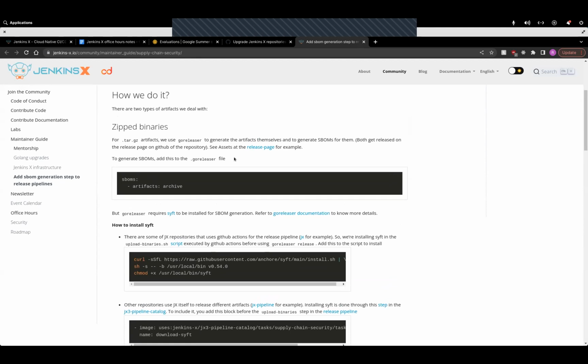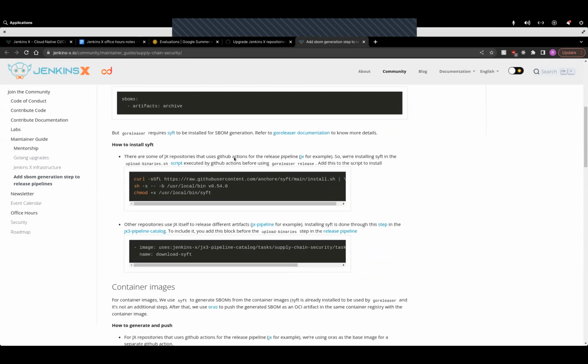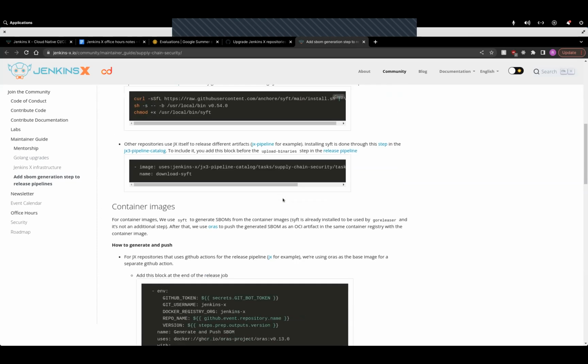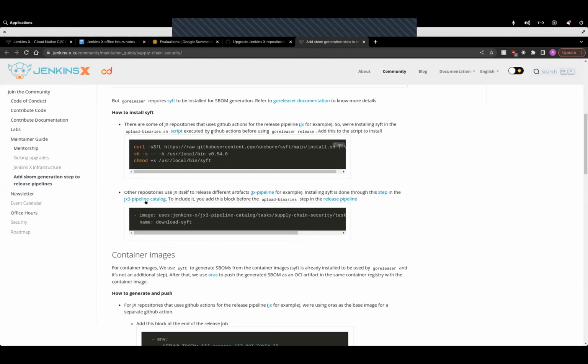By adding this to the GoReleaser file, it will be possible to generate SBOMs, but before that it requires Syft to be installed, and it's not installed by default with GoReleaser. If we are using GitHub Actions in a repo like GX, we add this to the upload binaries .sh script, and it will be installed. Other repositories like GX pipeline, which use the Tekton pipeline catalog, just have to add this step.